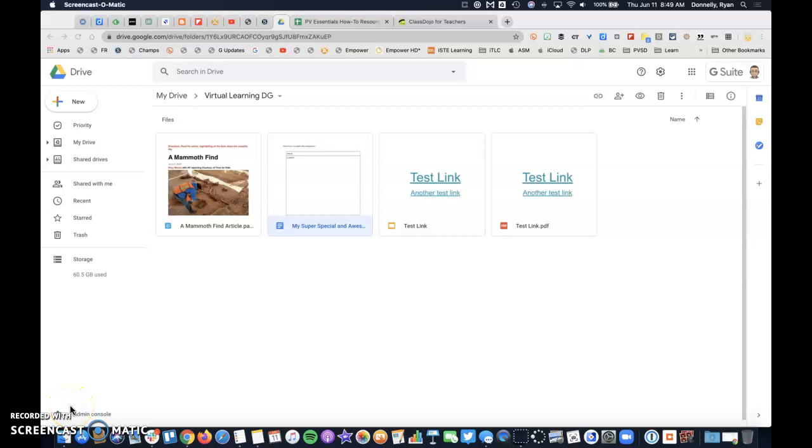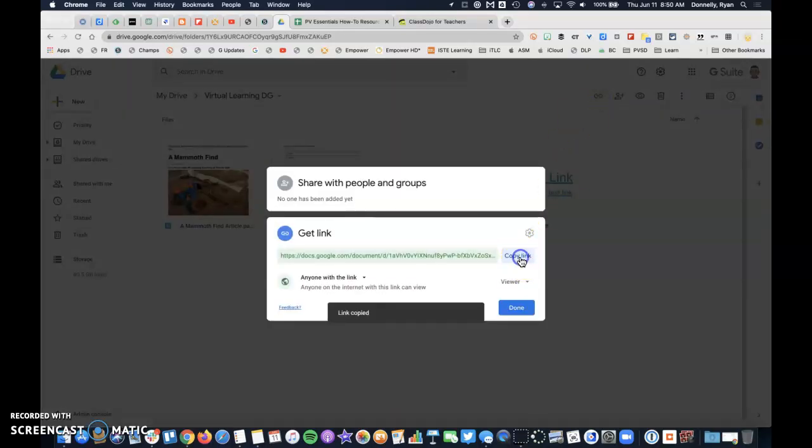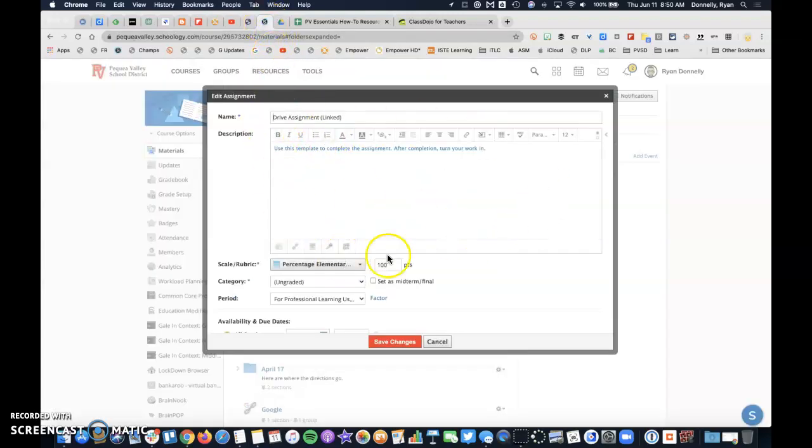Hello, today I'd like to talk to you about linking Google Drive documents into your resources on Schoology. So here I am in Drive. I have a template here that I'd like to link back into Schoology. I'm going to go ahead and single click it, grab the link, copy that link and move over to Schoology where I have an assignment set up.